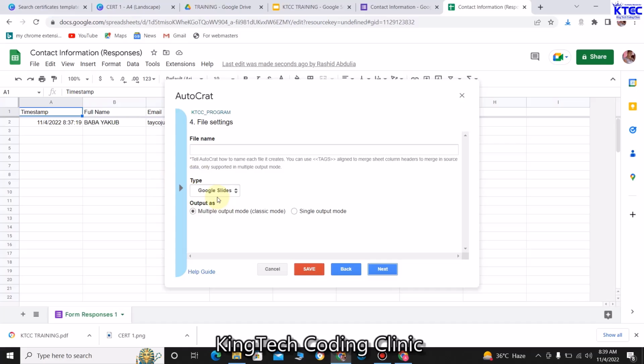Here, how do we want to share it with them? It's going to be in PDF. So you choose this, and actually we created it using what? Google Slides, but we would want to share it to them using what? PDF, so that they can print them. Okay, so just click on this PDF. And then output as what? Multiple output mode. So you allow these settings there. Once you are done with this, you are okay.